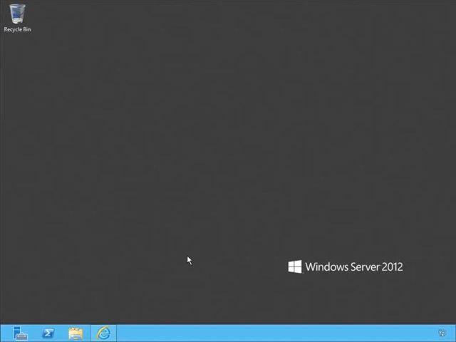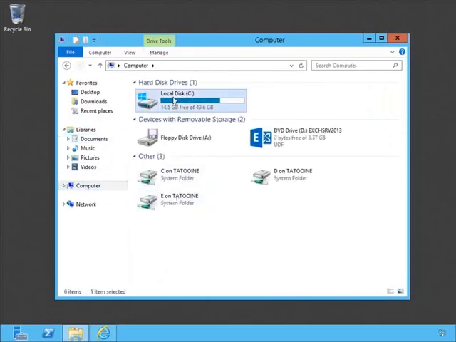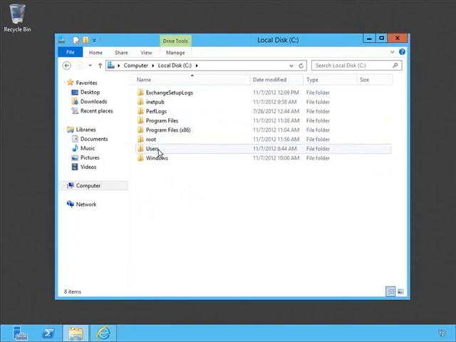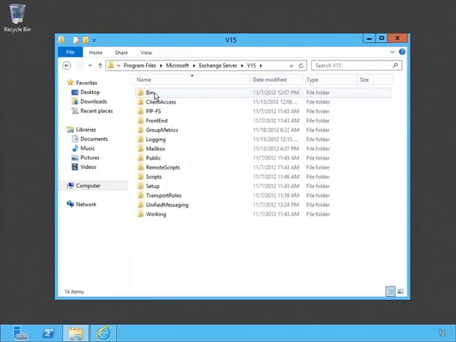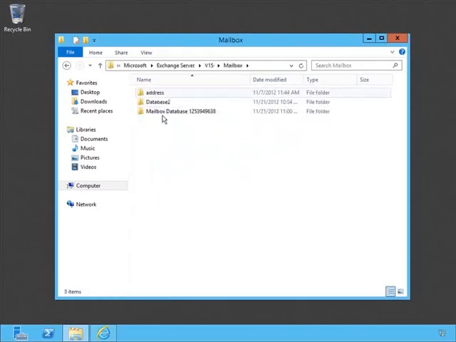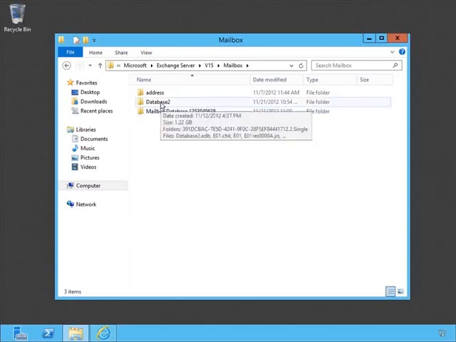And here we are on our Windows server running 2012. Before we jump in and log into the EAC, let's just take a quick look once again at the existing structure for our Exchange databases. If we go to Computer, and take a look at the program files, Microsoft, Exchange Server, v15, Mailbox, here we see the different databases. Database 2 was the database that was created when we actually installed Exchange. So they're both located on the C drive. That's not the best location for them.